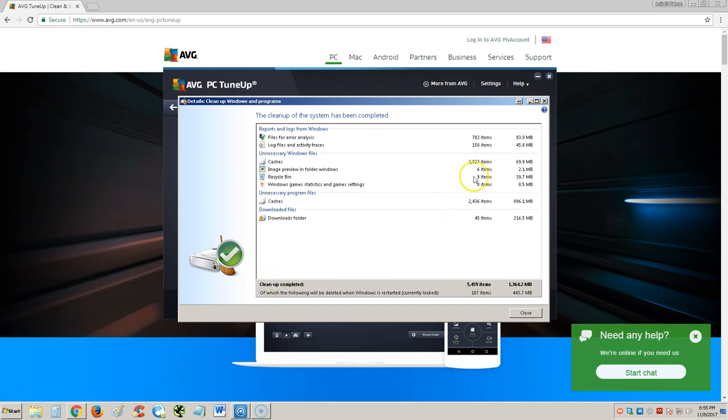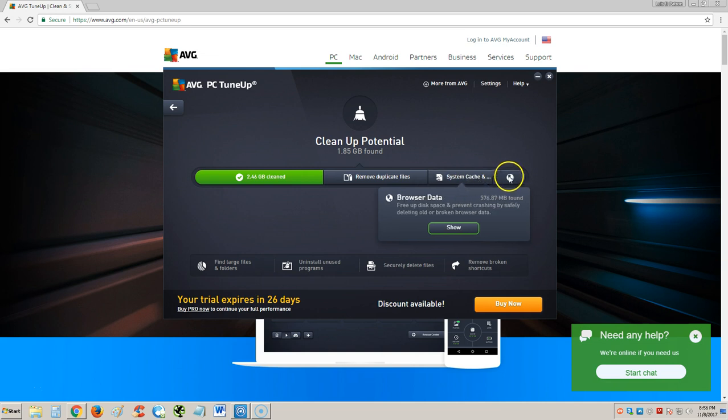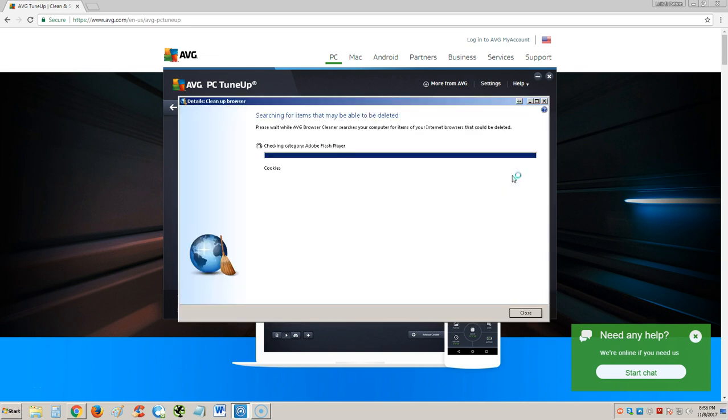Alright, it finished cleaning it up, and I freed up 1.3 gigs. That's pretty good. So I saved quite a bit of space there. That's awesome. I like that. Alright, so we did this. Now browser data, free up disk space and prevent crashing. Let's see what this does.